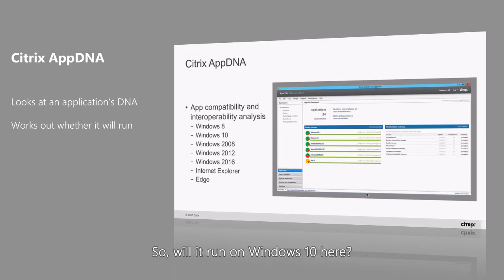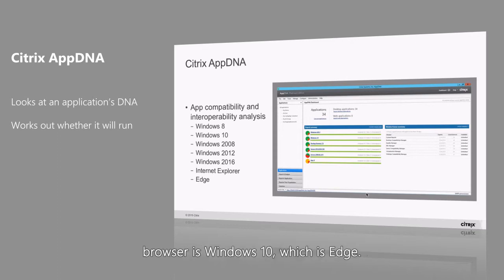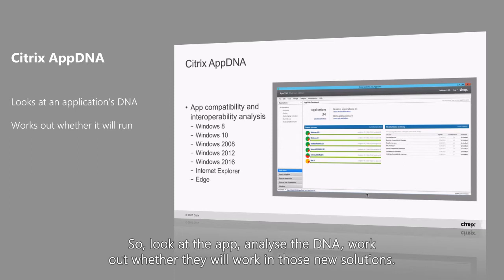So will it run on Windows 10 here? Obviously Windows 8 is a little bit legacy. Will it run on Windows servers? And will that web app run in newer versions of Internet Explorer, and the web browser that's included in Windows 10, which is Edge? So look at the apps, analyze their DNA, and work out whether they work in those new solutions.